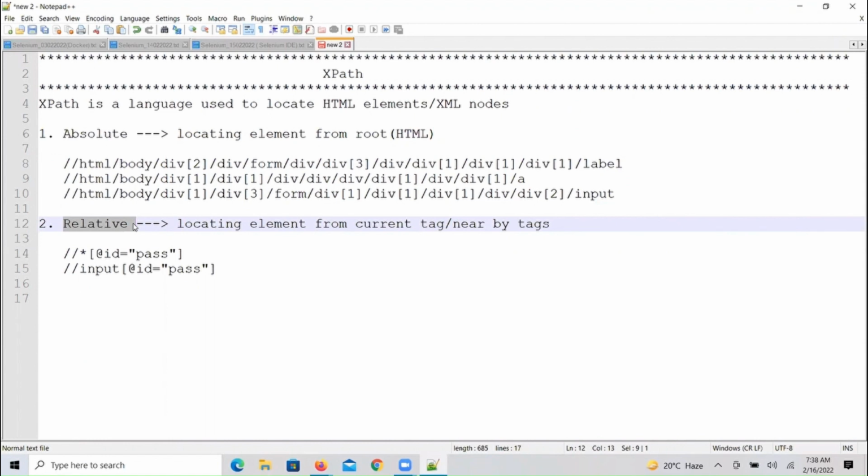So this is how to generate XPaths and how to write XPath from developer tools and Selenium IDE. And up to now we have completed how to locate elements in Selenium.